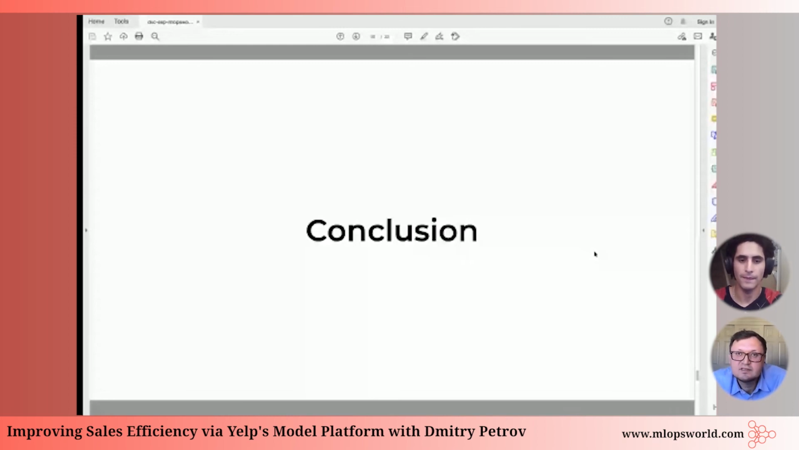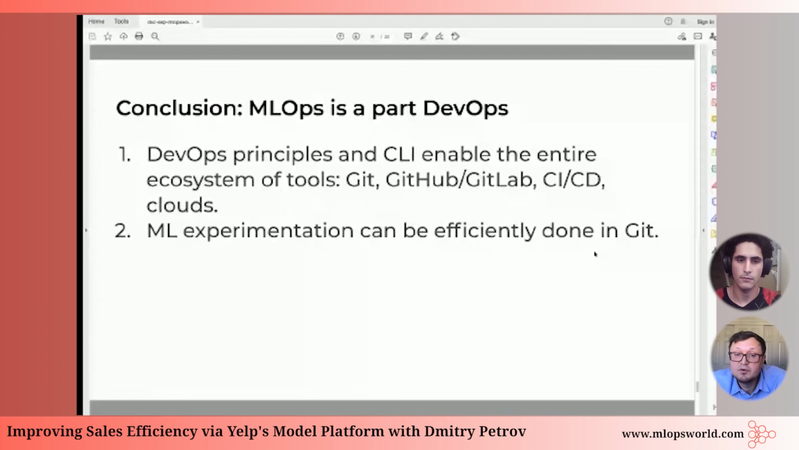So what is great about this approach of using Git under the hood in your experimentation tool set is the benefit that you can get from Git itself, Git services such as GitHub and pull requests and issues in GitHub, as well as CI/CD systems and cloud. So you are basically benefiting from the entire DevOps ecosystem using Git under the hood.